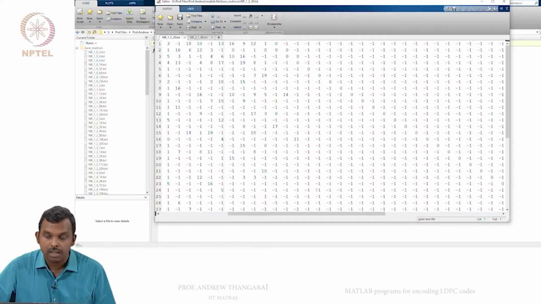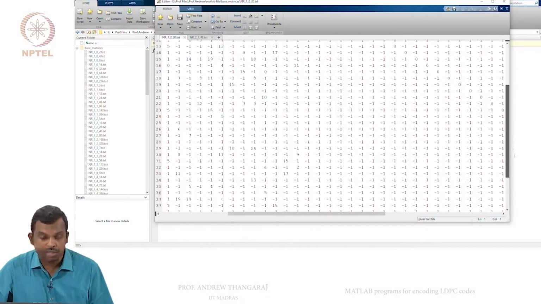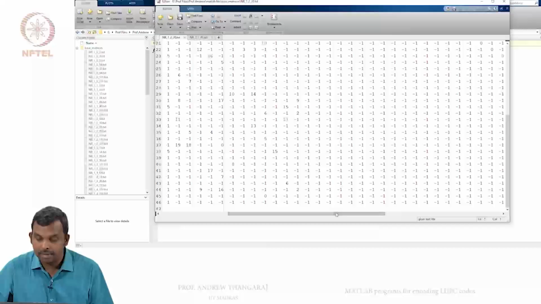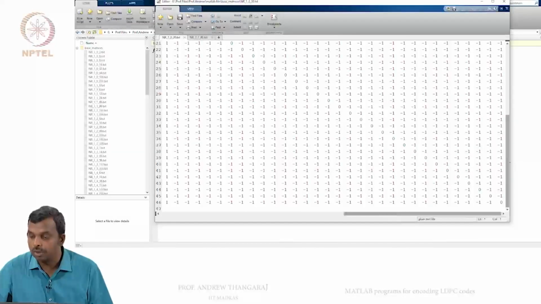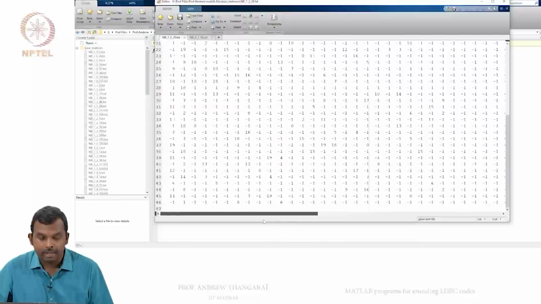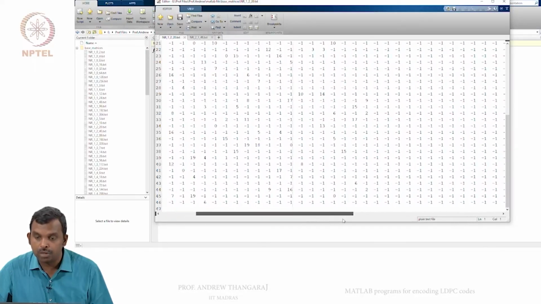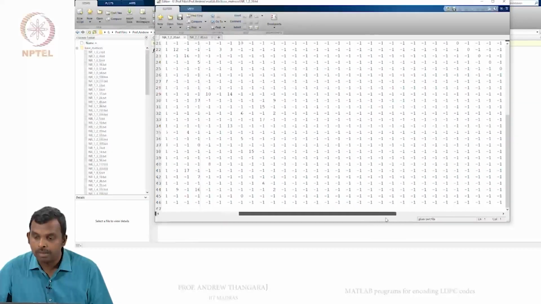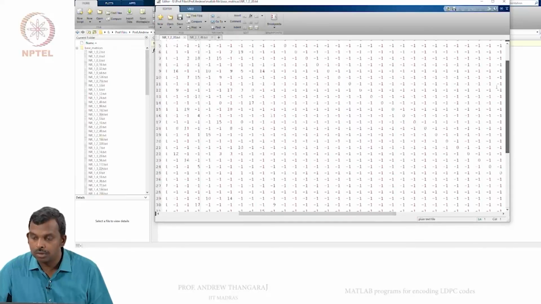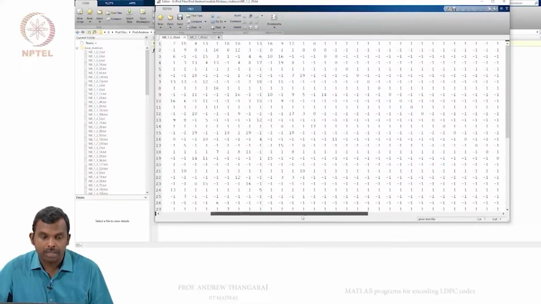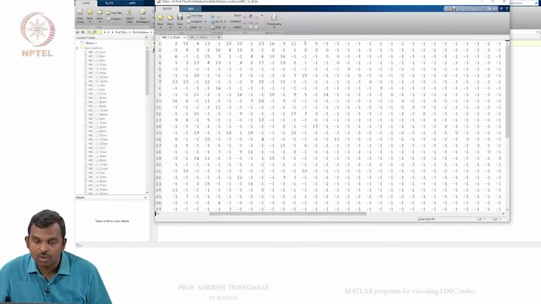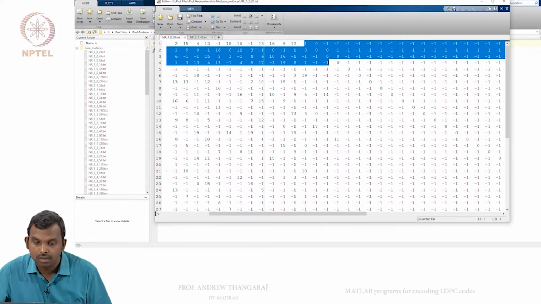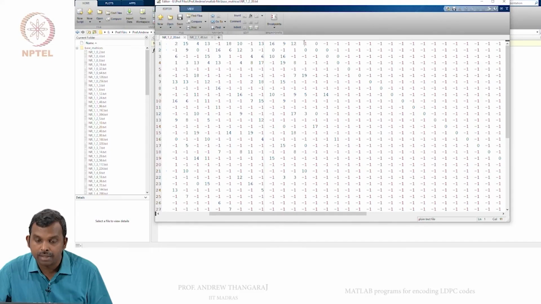If you remember, the first base matrix is 46 rows and 68 columns. It goes all the way up to 68, and if you go up and see in the first 4 rows, you will have the double diagonal structure. The double diagonal structure starts there, and this part is the double diagonal.